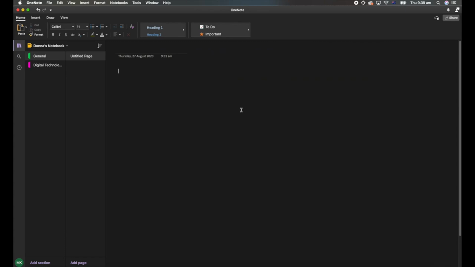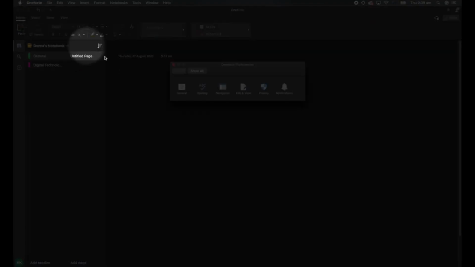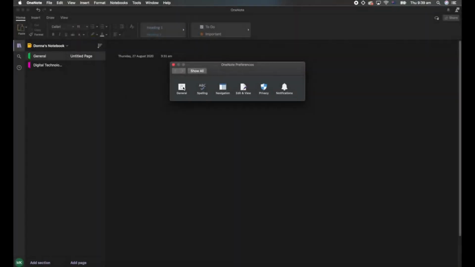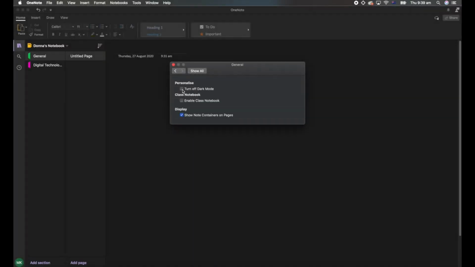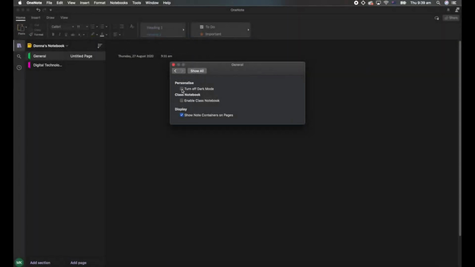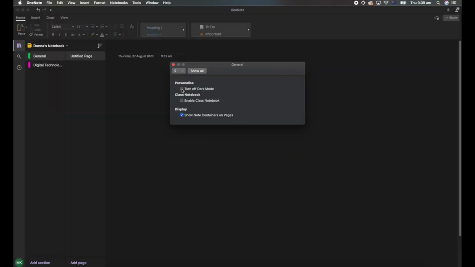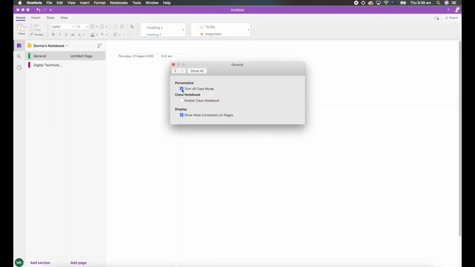So if you're on a Mac, you head up to the OneNote option, hit OneNote, and then Preferences. We're then going to click on General, and then we're going to tick this here. So it says turn off dark mode. So if I tick that, you can see we're now in light mode. I can go straight back to dark mode. So it's a good way if you want to have dark mode on your computer but not in OneNote, then you can tick that option on and off.